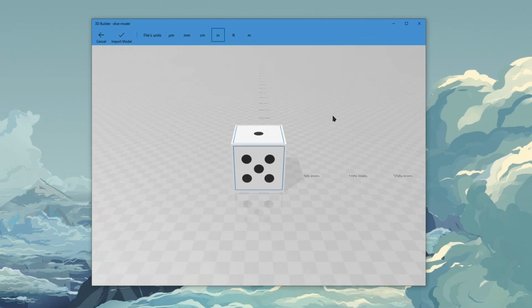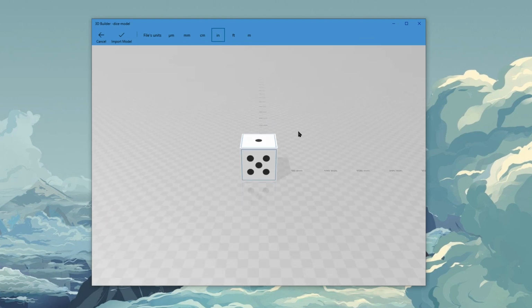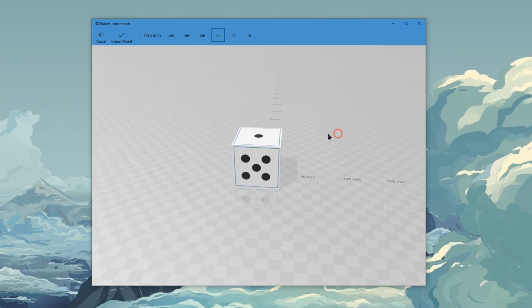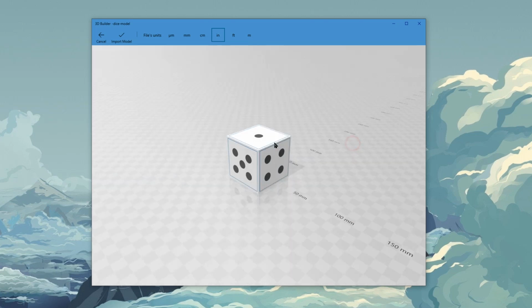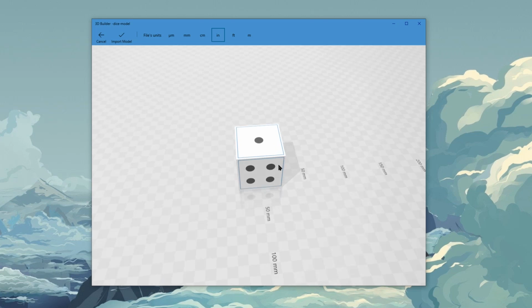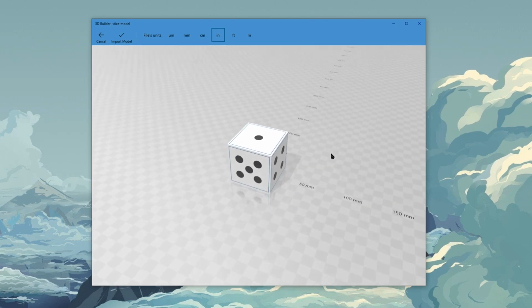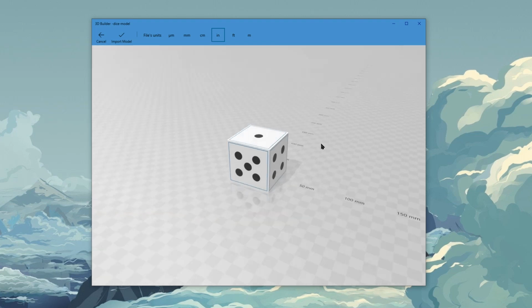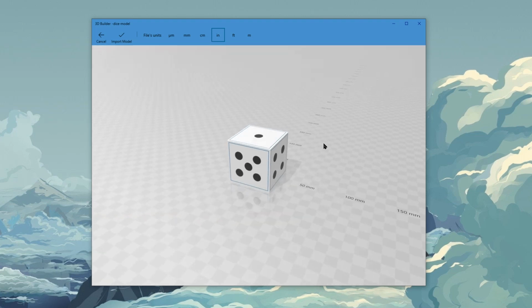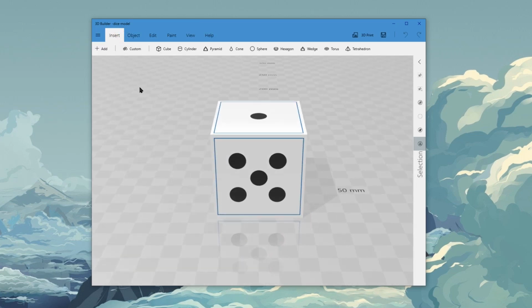I can use the wheel on my mouse to still move in and out, and I can use the left mouse button, if I just press and hold the left mouse button, to look around it on all sides. So there we are, we can see that 3D model. We don't have to do anything to it at all. We're not doing anything other than opening it in this program and then saving it. Seems a bit daft, but it works. So I'm now going to click the tick at the top to import the model. There we are, so that's all fine.